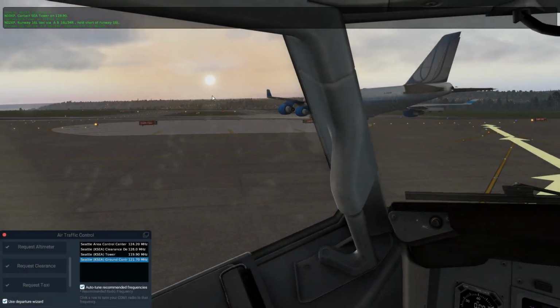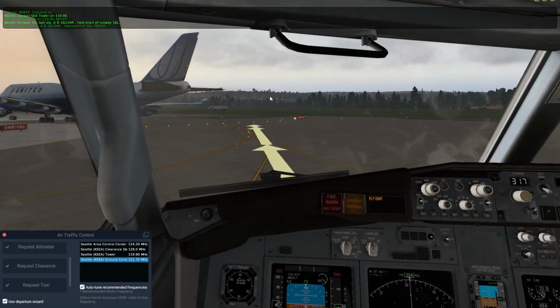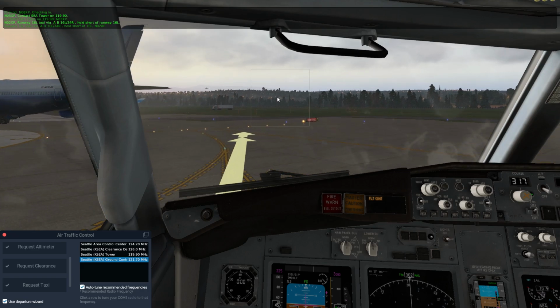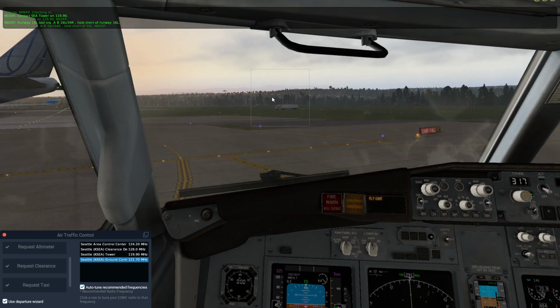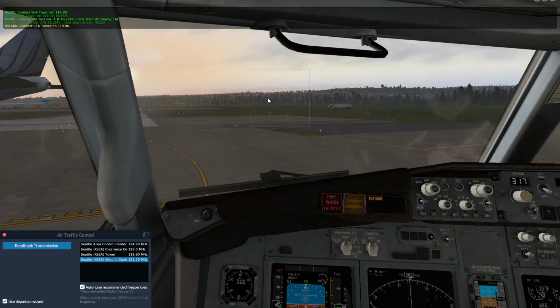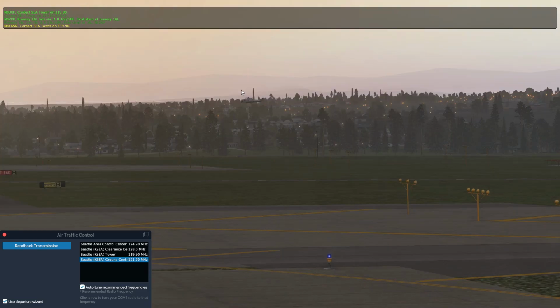Taxi via Alpha, Bravo. Hold short of 16 left. November 02. Alright, now the X-ray, 747 Papa, is lining up runway 16 left and we are about to hold short here. Wait for him to completely leave the runway and after him we are going to take off.